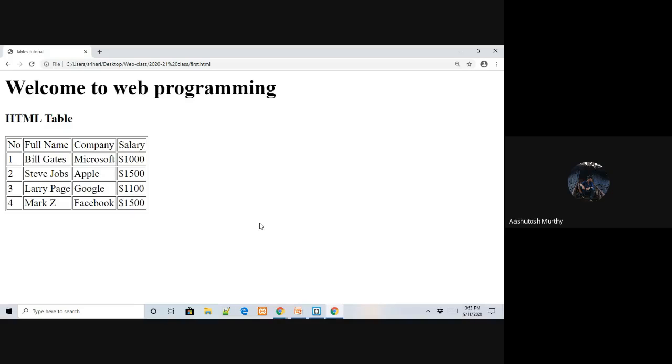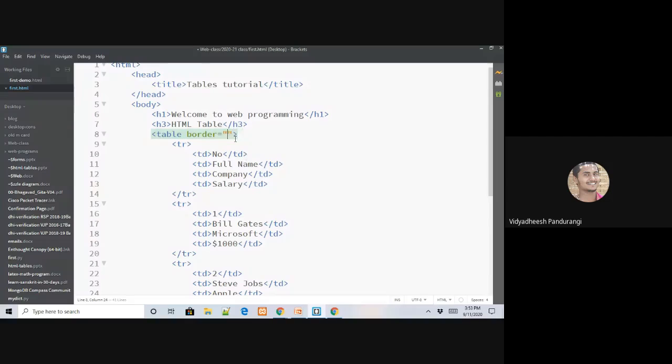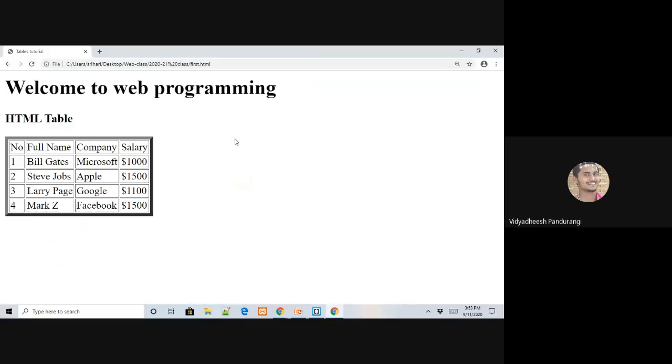Except for one thing, what is that one indicating? Sir, border equal to 1, you said. What happens if you write border equal to? Does it indicate the number of pixels or what? It's the thickness of the border. Yeah, exactly. It's the thickness of the border. If I just change it to, let's say 5, you can see the changes now. See, now the border size is more.